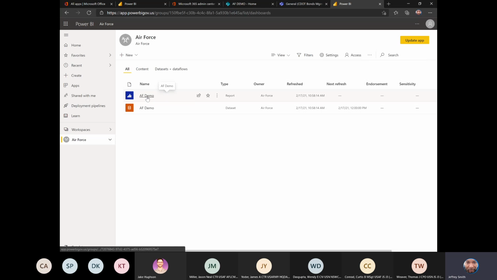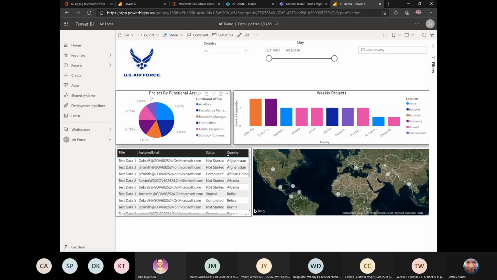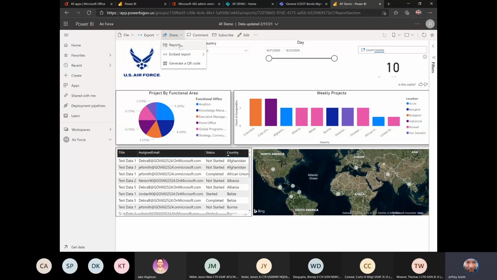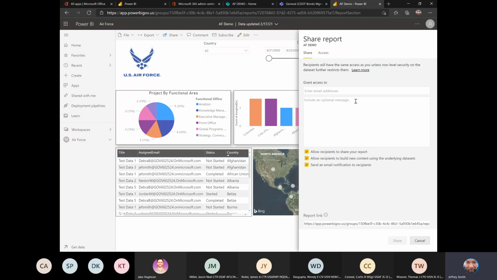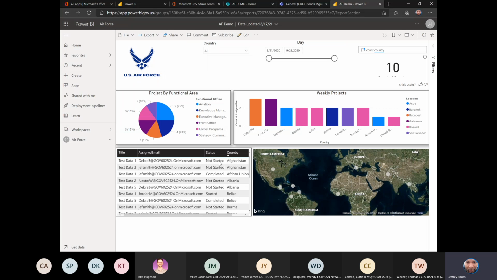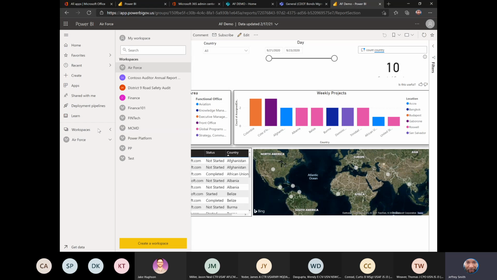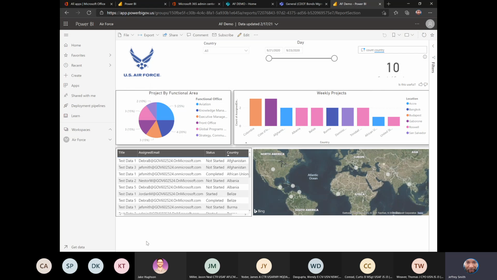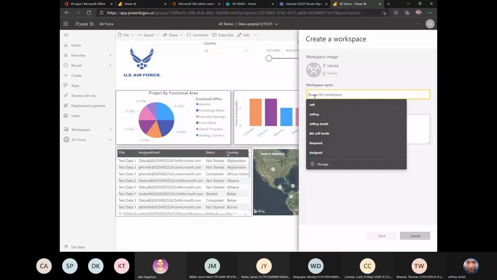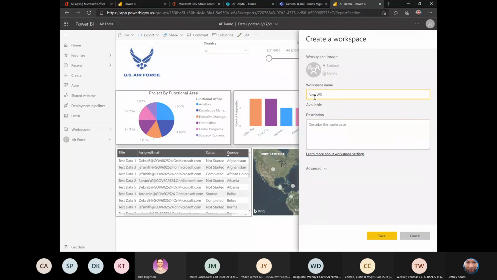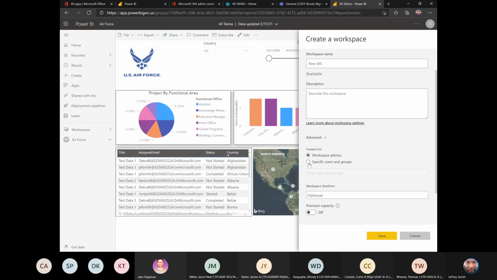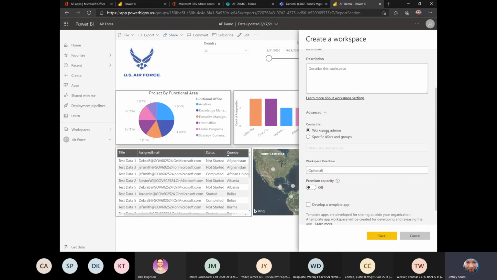So this is sharing not just this report itself, but the underlying dataset, all right? Another way to share it is going directly to the report. Click on share, and then share the report. And then the same functionality comes up, all right? When you create a workspace, you can give administrator rights to certain people or just the regular workspace admins.